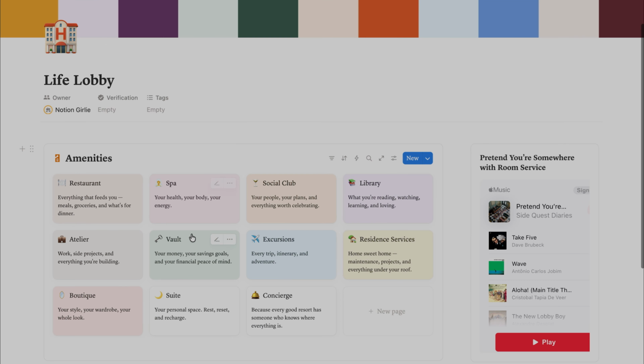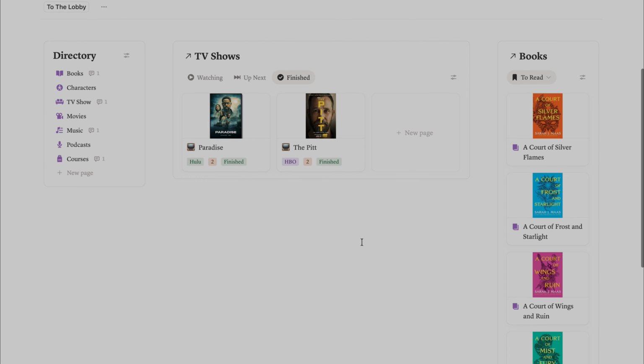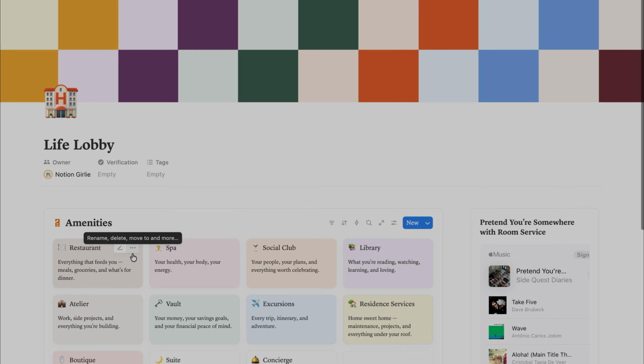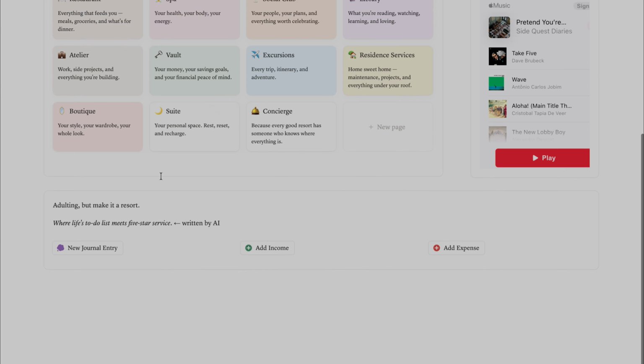You're welcome. A few weeks ago, this was a list of amenities and empty pages. Now the vault tells me what I own. The library tells me what I'm reading next. The suite knows what's happening this week. I can get back to the lobby from every amenity with just the click of a button. The lobby has music. We're not making cute little dashboards yet, but the resort is finding its rhythm.